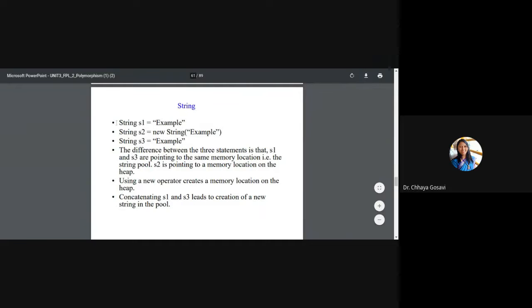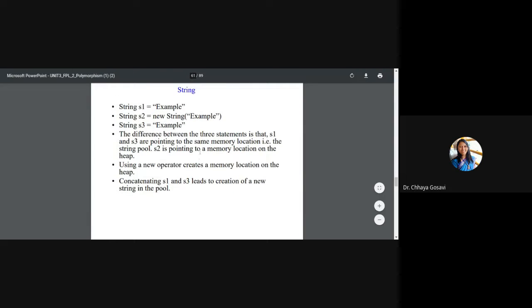So in this case, if you try this, string 1 is equal to example, string 2 is equal to new string example, and string 3 is example.